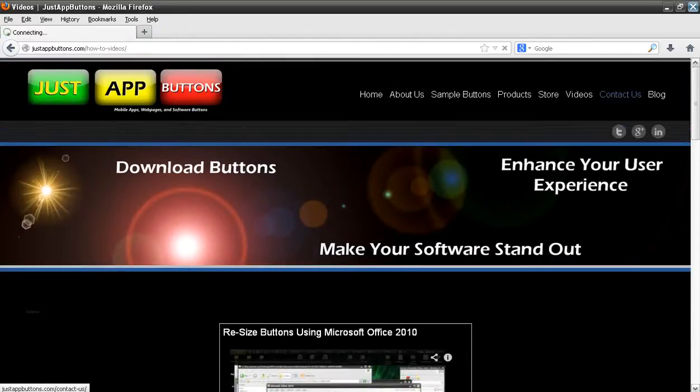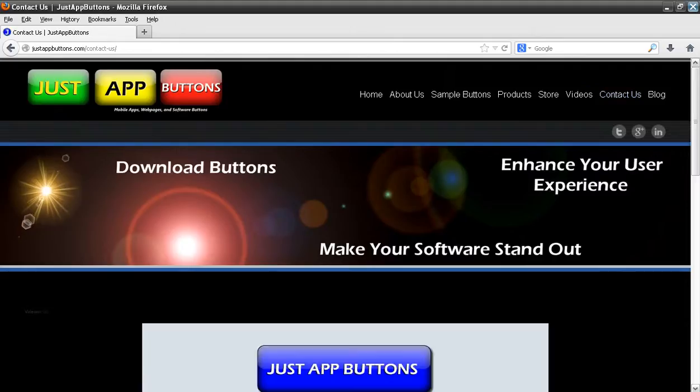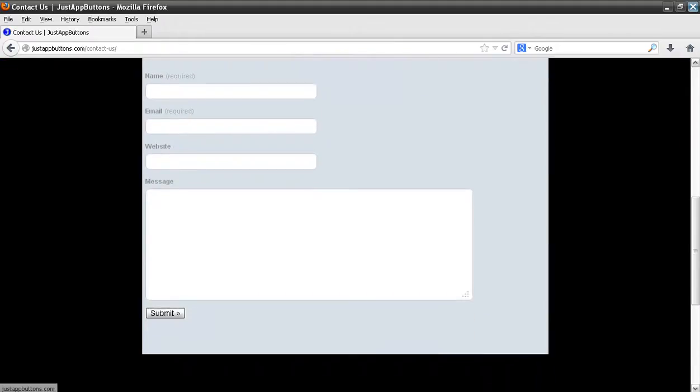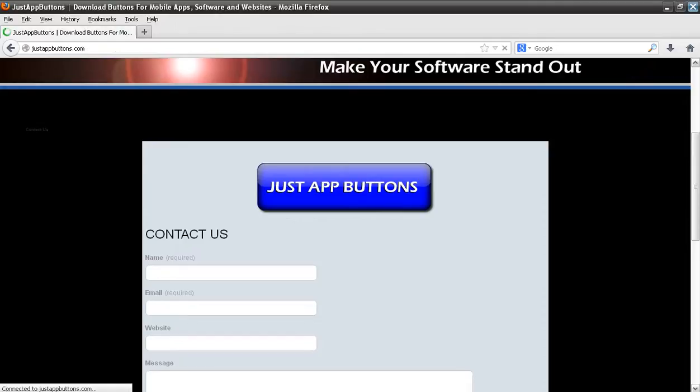Of course, a contact us page. No website would be complete without one of these. This will take you back. This button right here will take you back to the home screen.